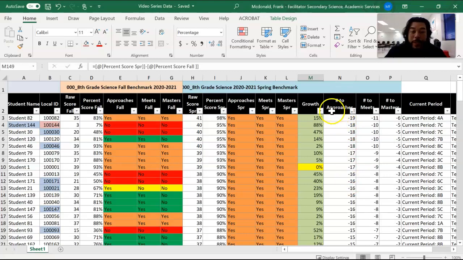But if we take this student's raw score, it would be 22 minus 41. We're going to end up with a negative number. So the negative numbers mean the student is beyond that arena. This student is beyond approaches, is beyond meets, and is beyond masters. So this student has done very well in this particular spot.